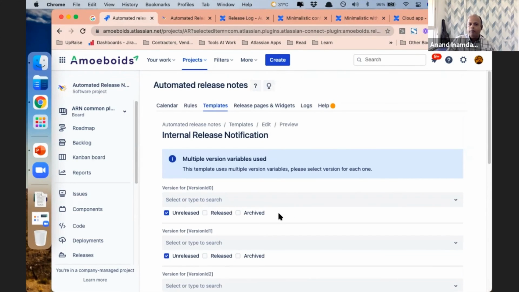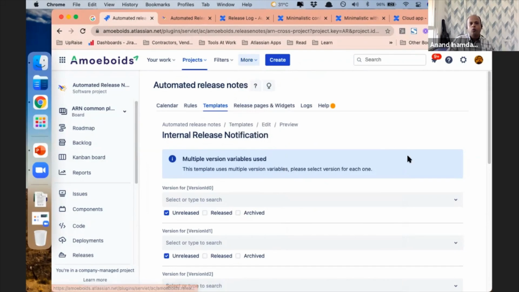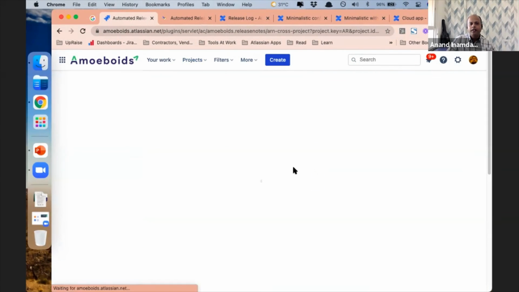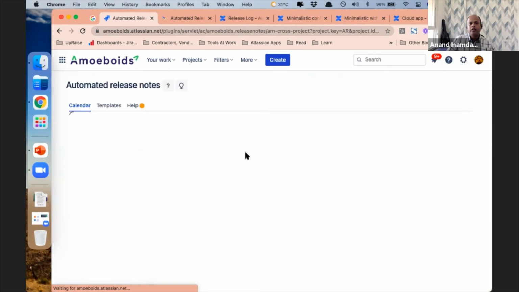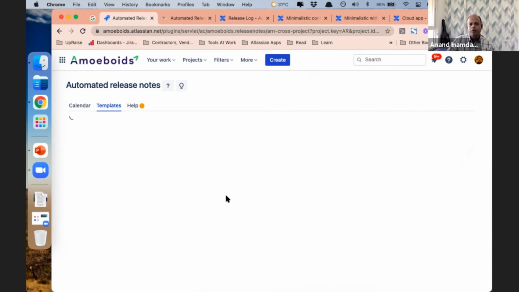Now, this works fine when you are generating release notes from multiple versions in a single project. For generating release notes from different projects, you can utilize our app, Automated Release Notes, but via a different screen that we call the cross project screen. You can create similar templates. If I go to the cross project screen, the only difference is that you'll be asked to choose not just the versions, but also the projects.